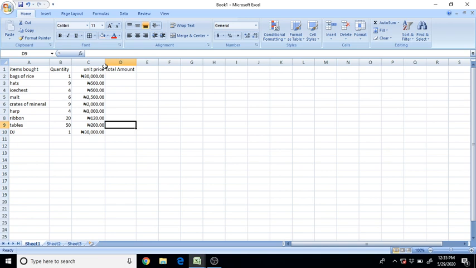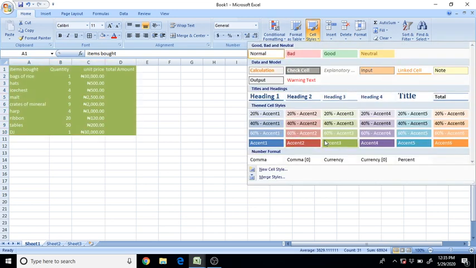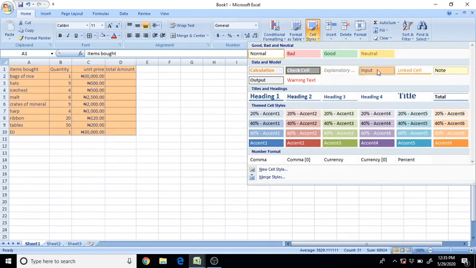All right. Now, the next thing I would like to show you is how to do a little formatting to your work. There is something we call cell styles. How do you do this? Just select the area where your work is in, go to cell styles. It's in your styles group. Can you see? You can select any one you like.